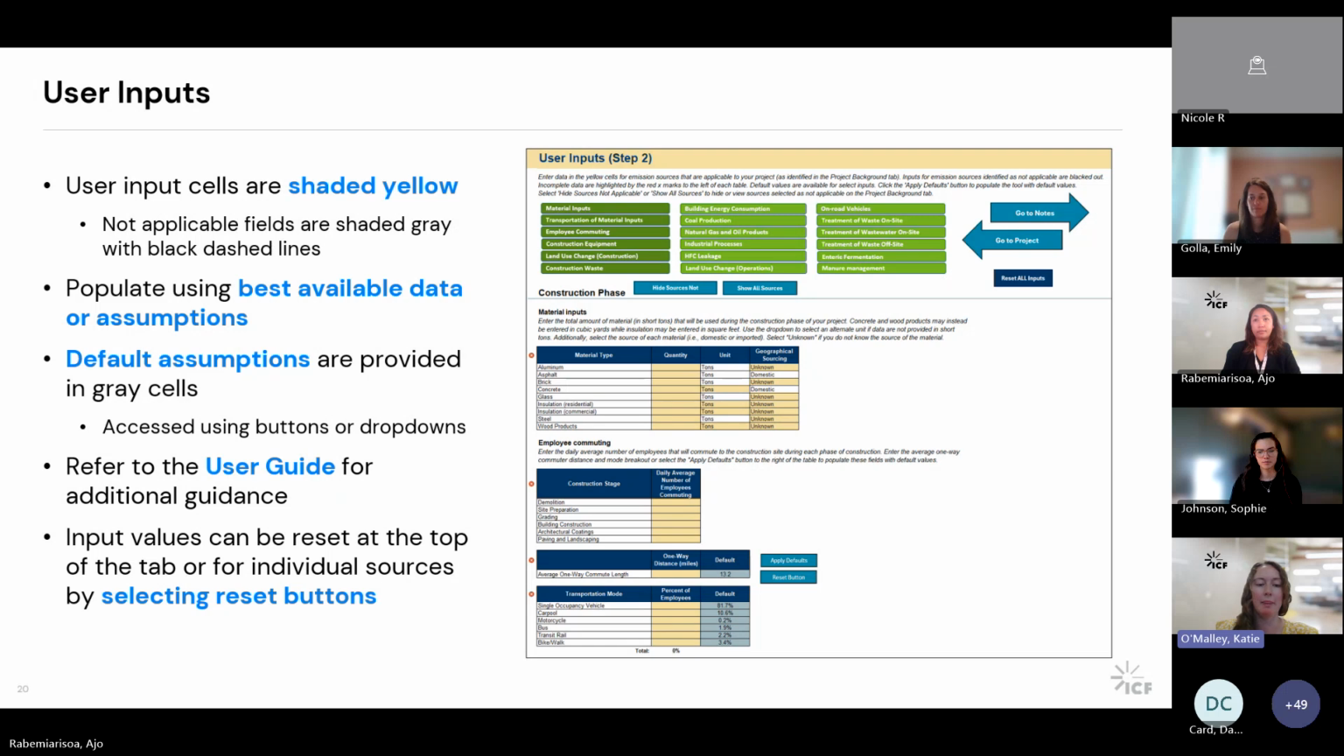And because there are a number of emission sources and specific inputs, the user guide, again, is a great place to go for specific questions. And finally, I'll mention that in some cases, you might not have the exact data available to you. For instance, the number of employees that are commuting to a construction site for the project, but your best judgment is sufficient for filling out the calculator here. Next slide.